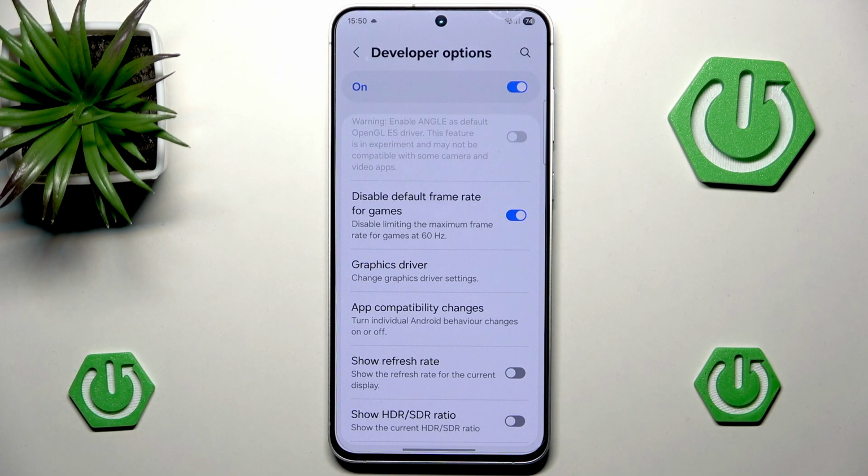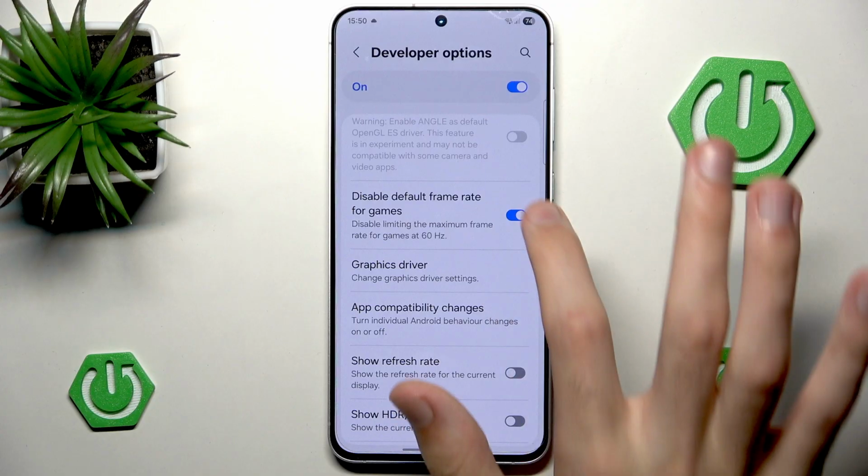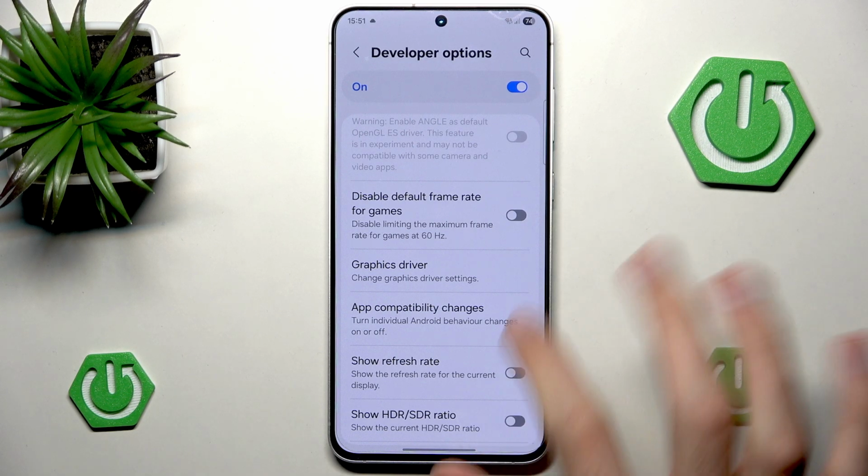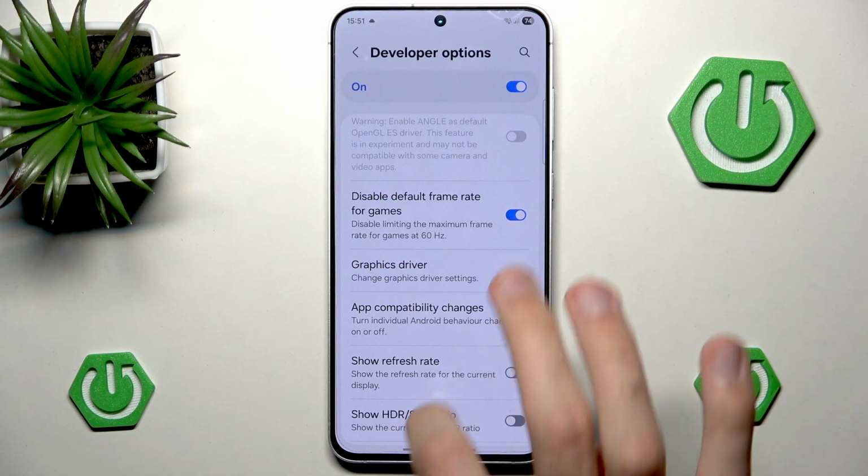And inside debugging we have disable default frame rate for games, and if it's enabled it's going to actually disable the limiting maximum frame rate. So if you have this disabled, then this means that you are capped to only play games at 60 Hz, which is something we don't want.